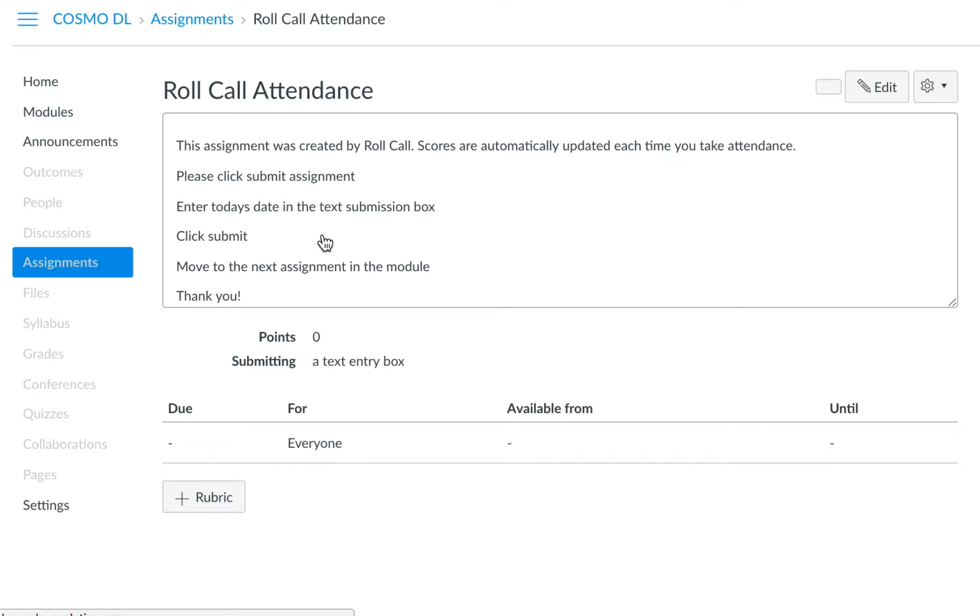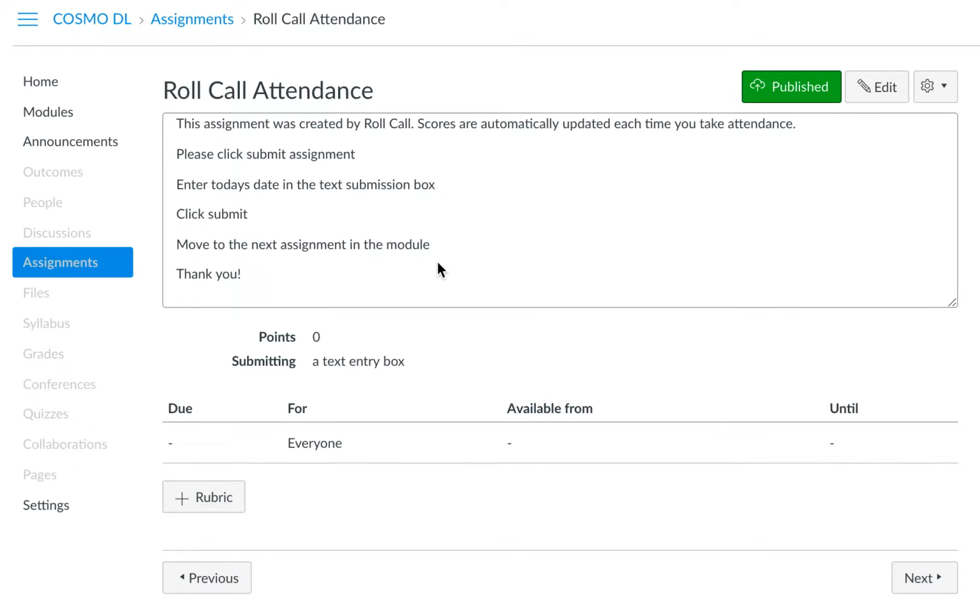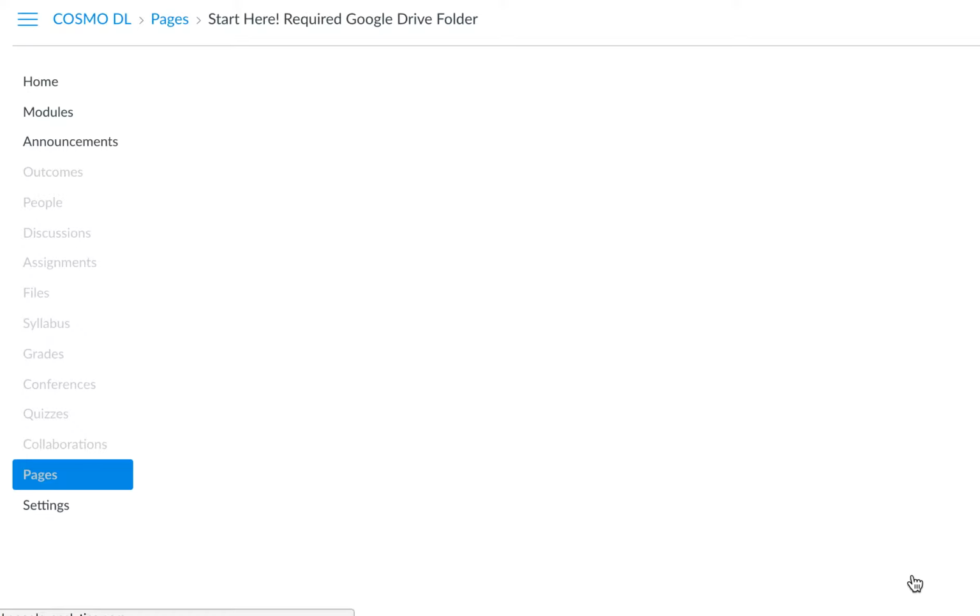So that says this assignment was created by roll call. Scores are automatically updated each time you take attendance. Please click submit, enter today's date in the text submission box. Move to the next assignment in the module, thank you. So that's all they will do: they're going to click submit, put the date in there, and then they'll click next, and it's going to take them to the next assignment in the module.